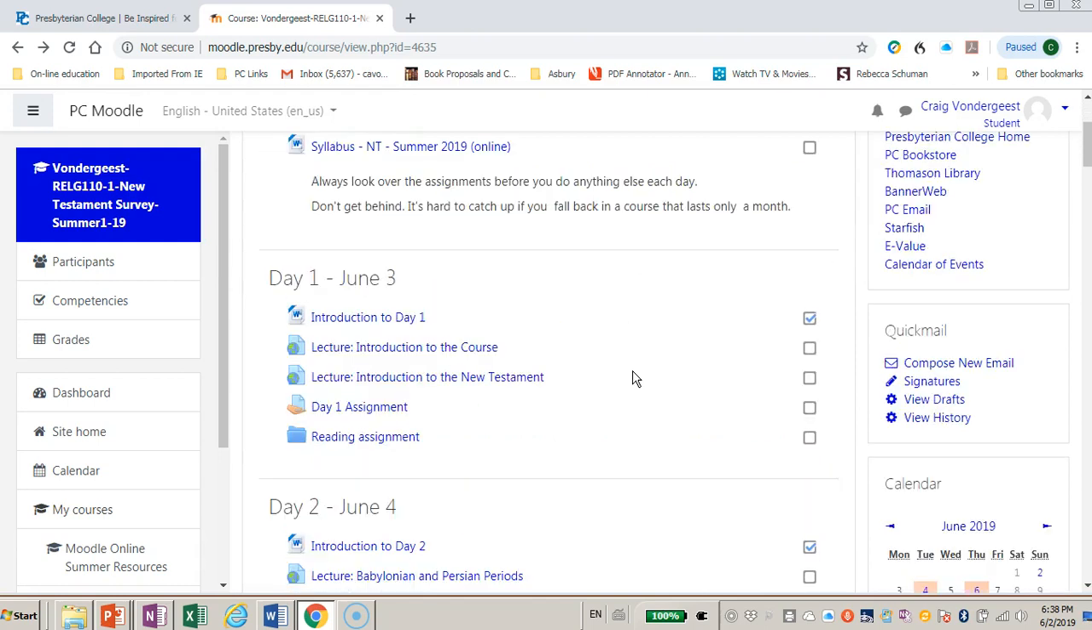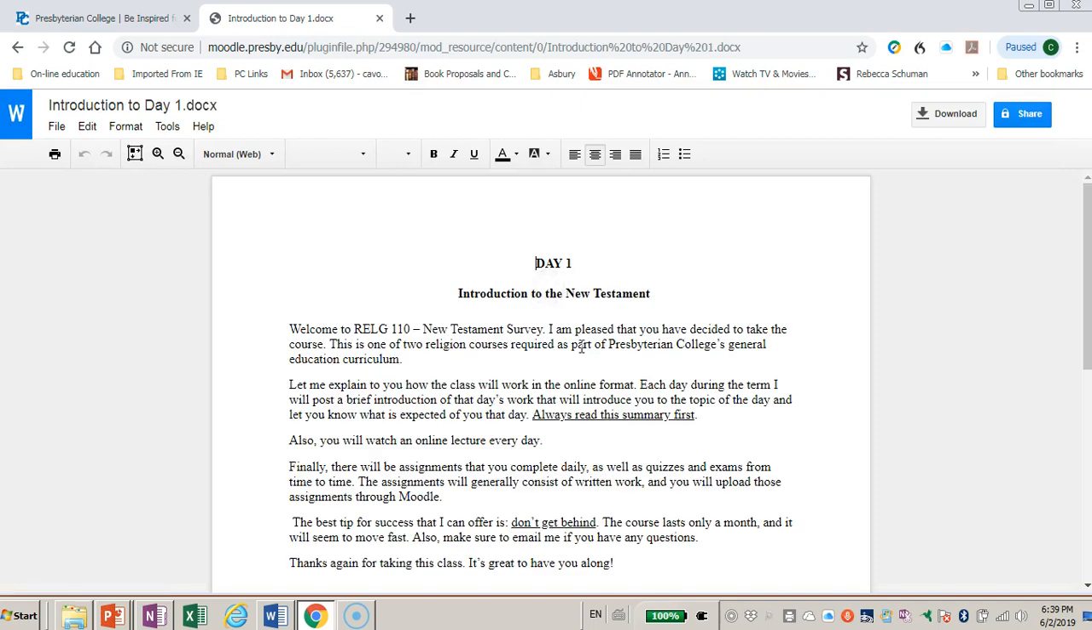Following that, you're going to see that the course is broken up into days. There is a separate section for each day of the course as the term moves along. Each day, the first thing that I would like you to look at is the introduction. So for today, for instance, we have the introduction to day 1. If you click on that, it will come up, and that introduction will contain a summary of everything that we're going to do during the day, the assignments that you need to complete, and perhaps some indication of what's coming ahead in terms of tests and so forth.